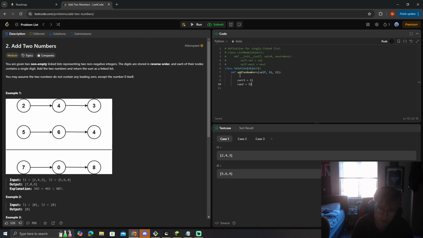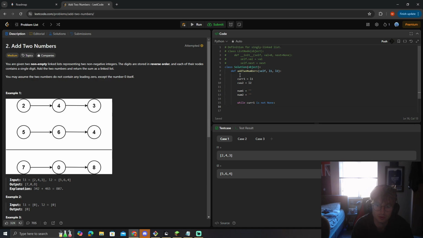Let's do code1, code2, and then create our empty strings. So let's do num1, num2, and assign them to our empty strings. And then we'll do a while loop here. While code1 is not none, we will append that value and then update the pointer. Code1 is equal to code1.next.